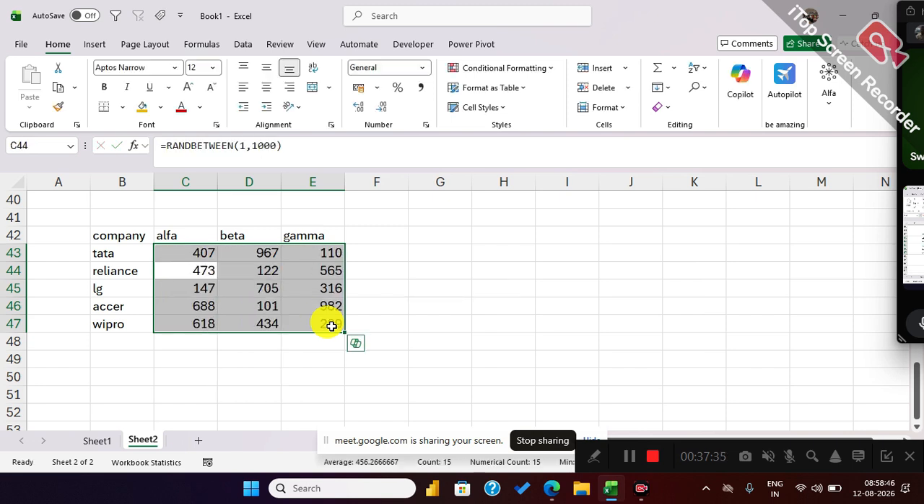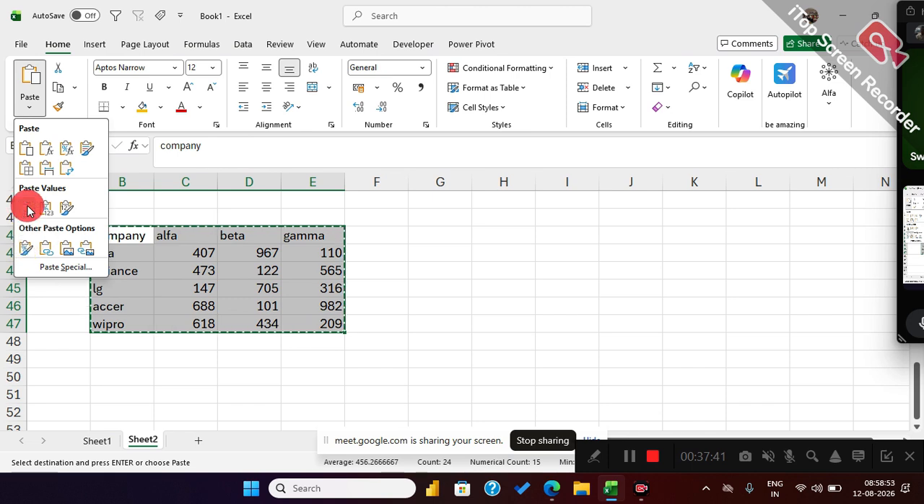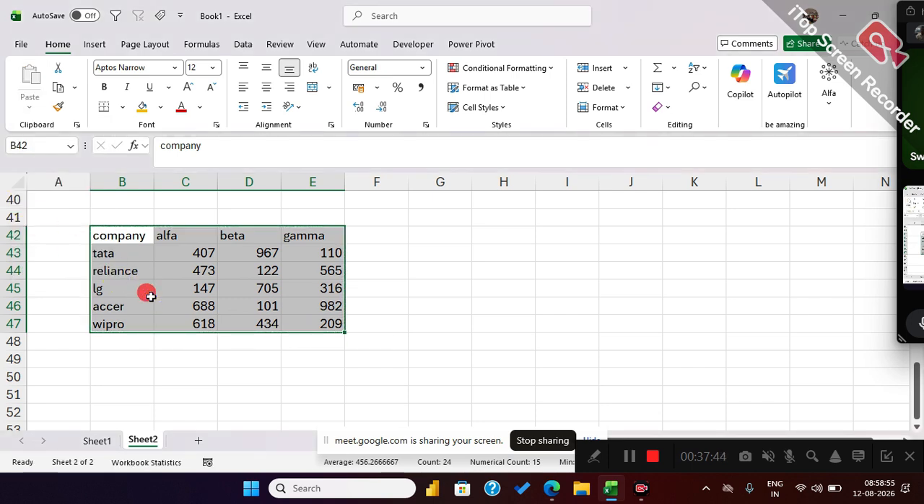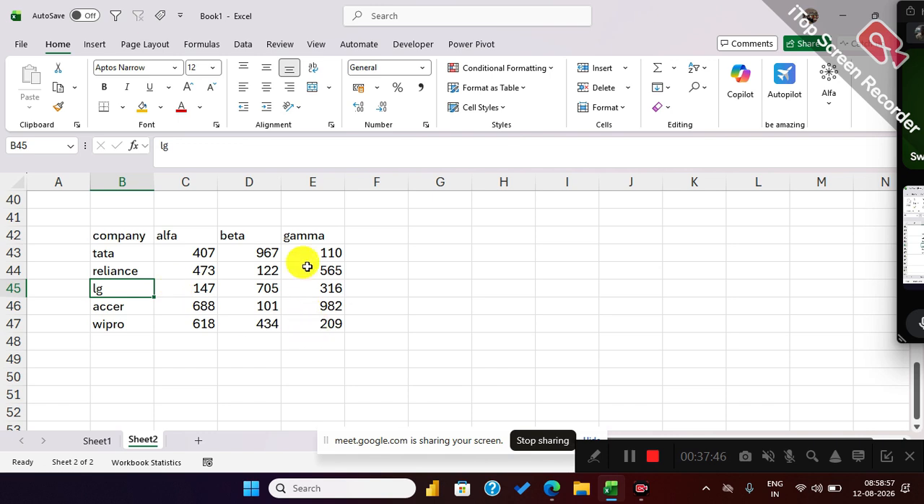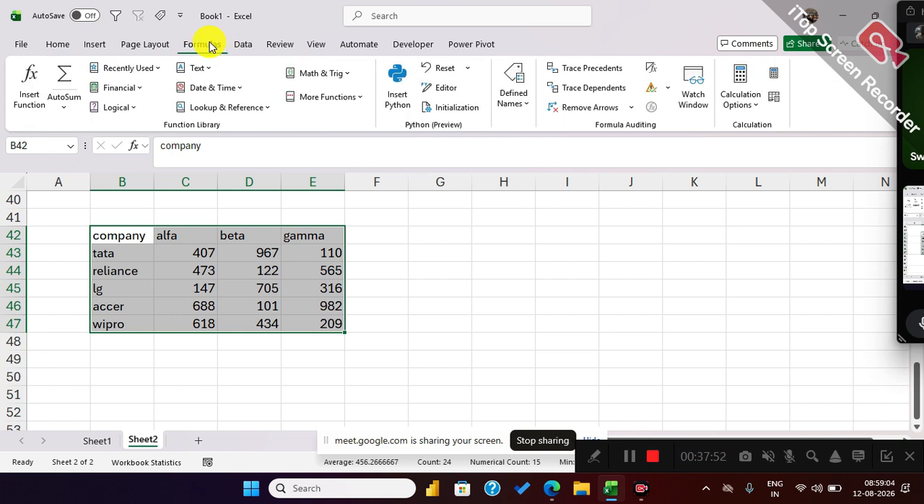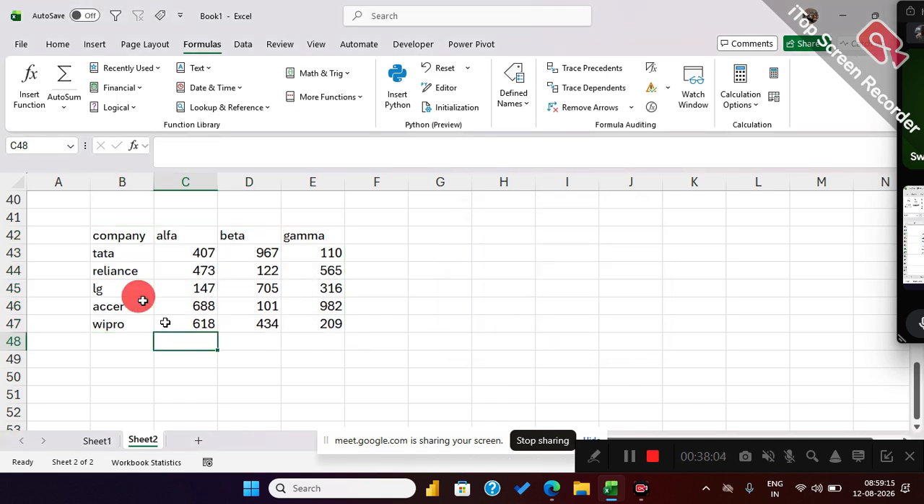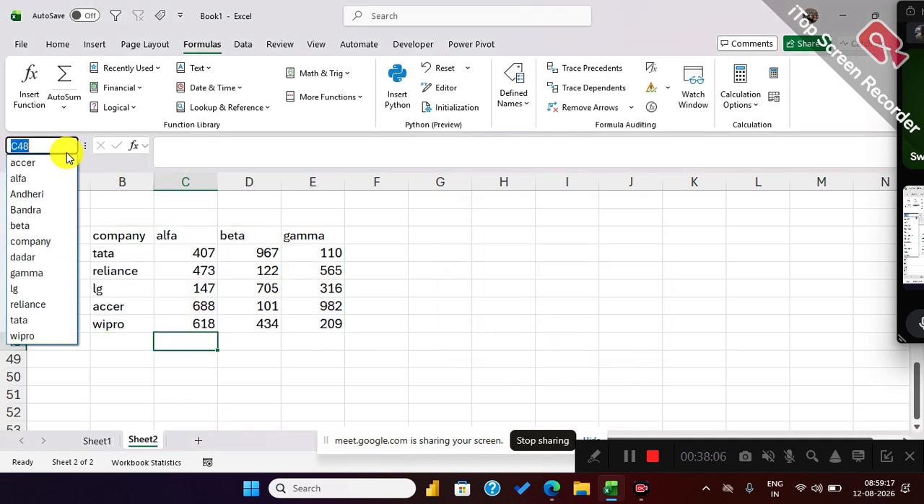Now the question here: let me convert this data into static data. I copy and paste as values. Now I need the total of these things, so let me first create the named range. I will go to the formulas tab and choose define name. I have a column on the left side and a title on top, so I choose left column, top. All the titles are created into this.